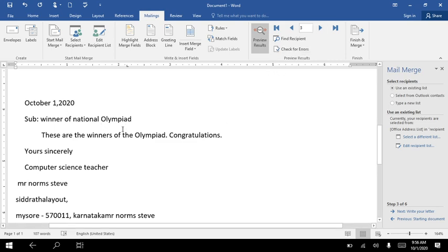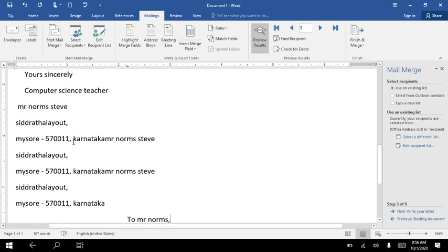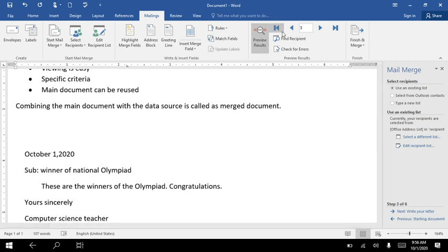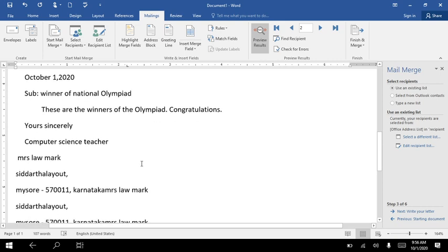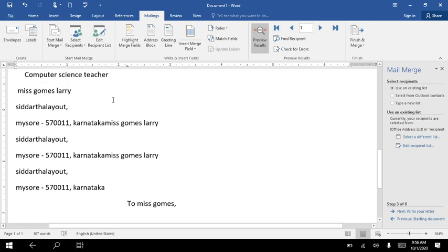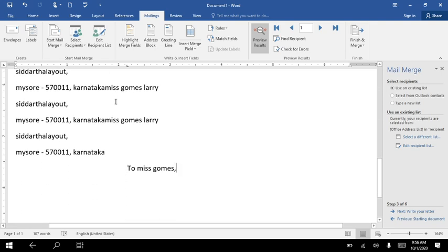See, October winner of the National Olympiad, yours sincerely, computer science teacher, Siddhartha Layout. To whom is it going? Mr. Norm Steve, Siddhartha Layout, Mysore. Okay. Second one, the same letter, it is going to Law Mark. Then the first letter, Gomes Larry. Same letter. Understood? This is how you are supposed to do it. Hope everybody is understanding this.